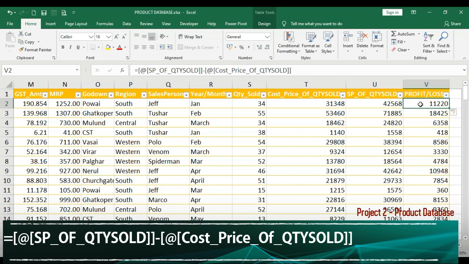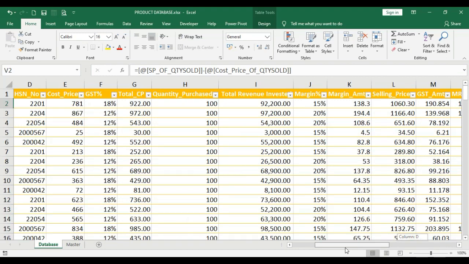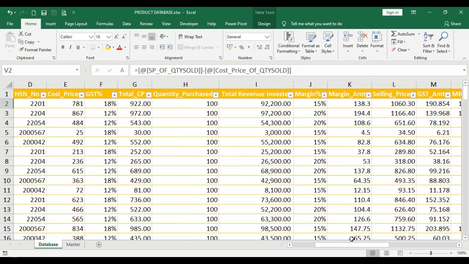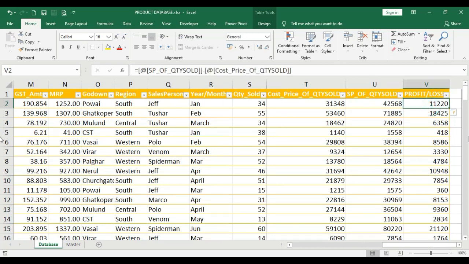And there you go, majorly you will be getting a profit value since we have always taken a positive value in this case. And the revenue that we had spent on purchasing the 100 quantities of product was around 92,200 rupees for the first product, out of which we have recovered 11,220 rupees by selling 34 quantities of product 1. That is how you got to derive the formula in all these cases.